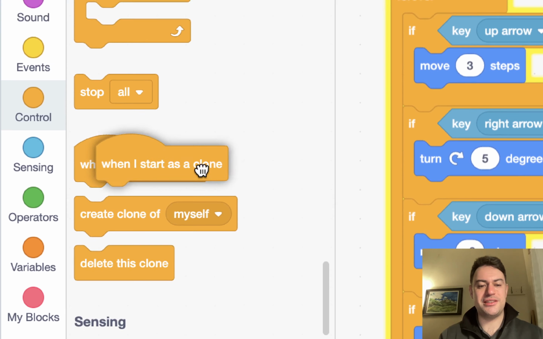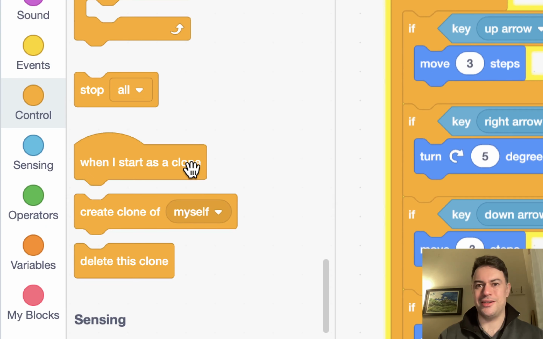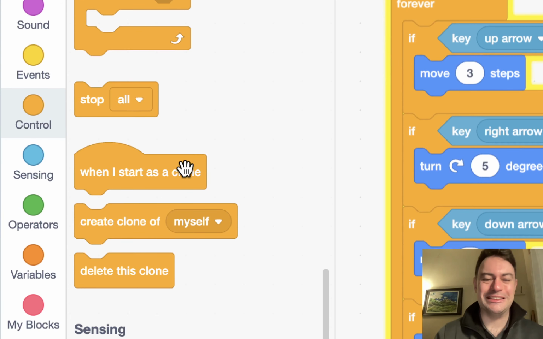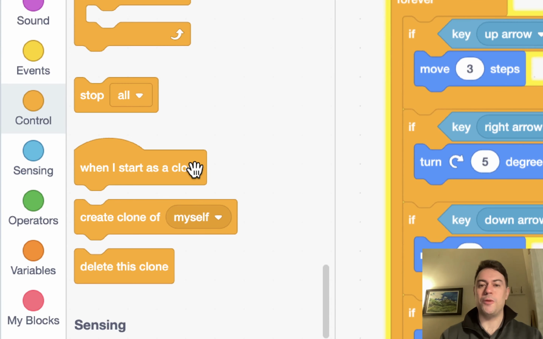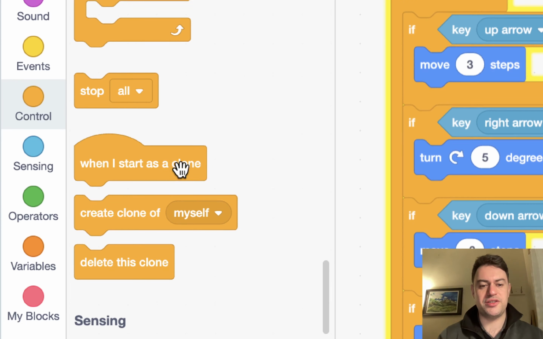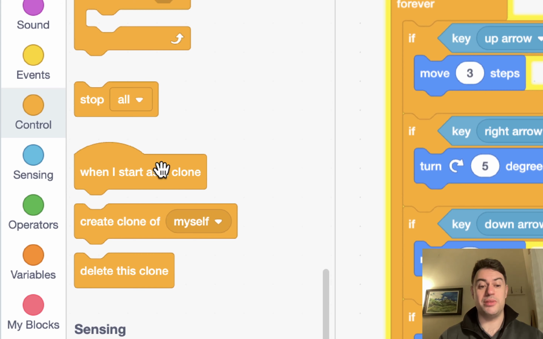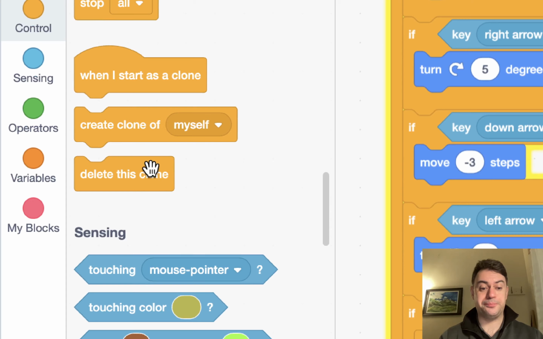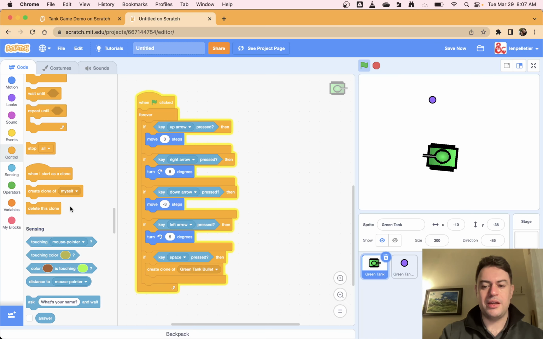And then there's also this event that's kind of secret and hidden. Usually they're in events, but this is a secret one. Not really, but it's hiding down at the bottom of the control. When a sprite is cloned, then when it is created, this script attached to this event will begin. So we're going to use this over in the bullet sprite. And then delete this clone will come in handy too. So they're all there at the bottom. So that's how the space key creates the clone.